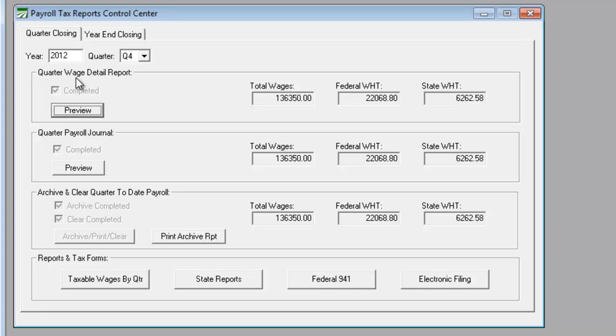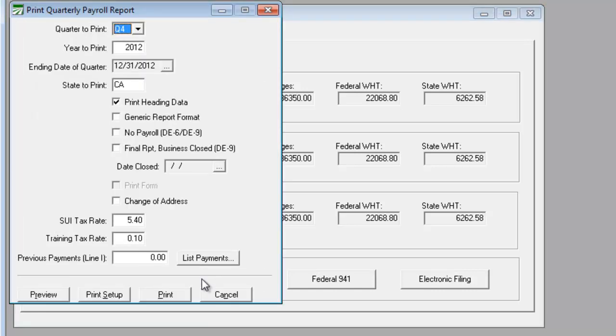The first report that will be printed is the quarterly state report. Our example data is for a California employer, so the California DE9 and DE9C forms will be printed using this button. Clicking on this button displays the quarterly report screen, and you'll notice that it has already filled in the quarter and year that we're printing, as well as the ending date of the quarter.